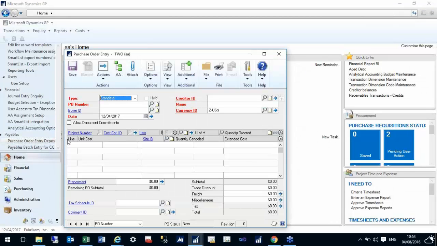Moving over to the payable side. You can now add prepayment deposits onto your purchase orders.